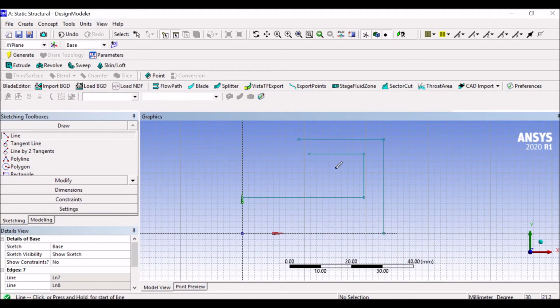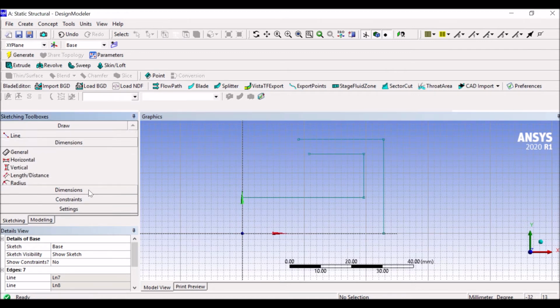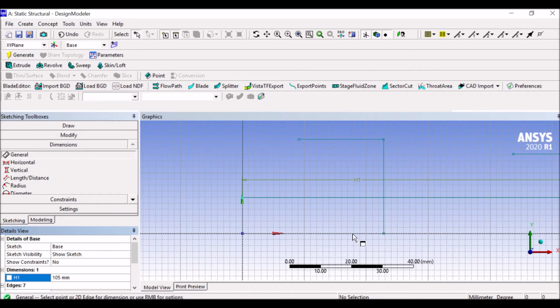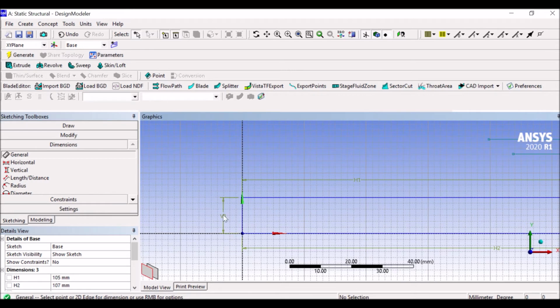Once you have the sketch, now we need to give the right dimensions. Go to the Dimension tab and click on General. The inner dimension for this line is 105 mm. Type in 105 in the detail view. And similarly, the outer dimension is 107 mm. The thickness is 2 mm.